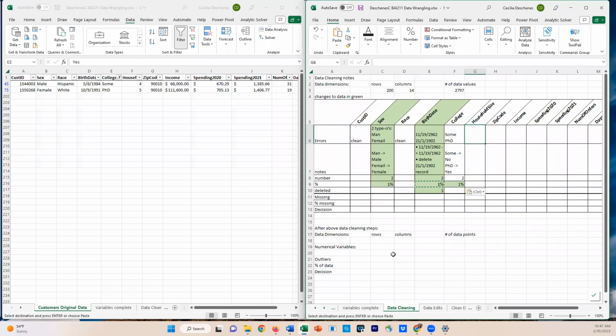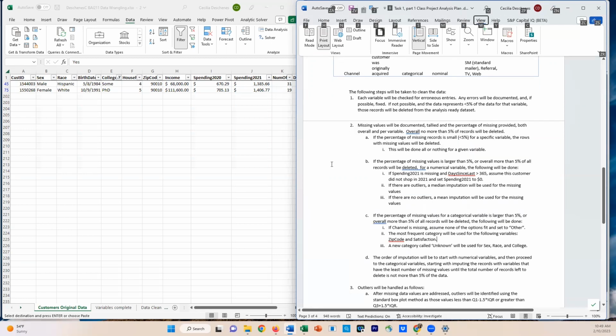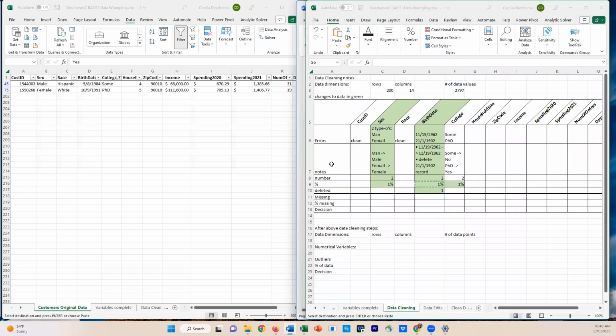The next thing we're going to talk about is the missing values. So for missing, we're going to remind ourselves what's in the analysis plan, which said missing values will be documented, tallied, and the percentage of missing provided, both overall and per variable. So let's take care of that first step before we keep going with anything else. I can quickly switch windows by hitting Alt-Tab, and I can release once I find the window I'm looking for.